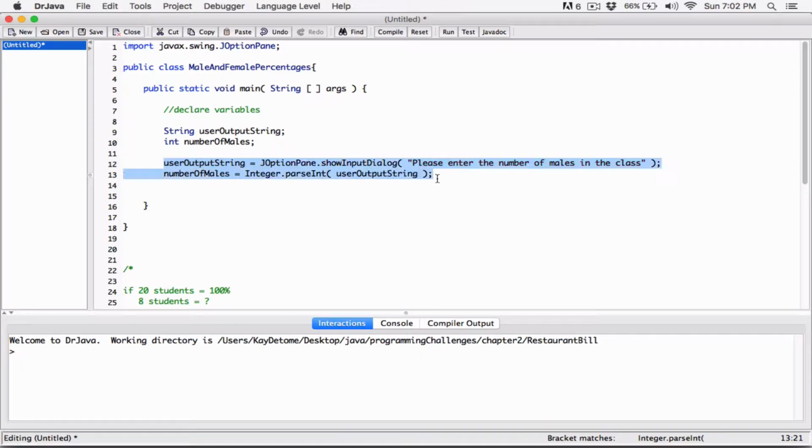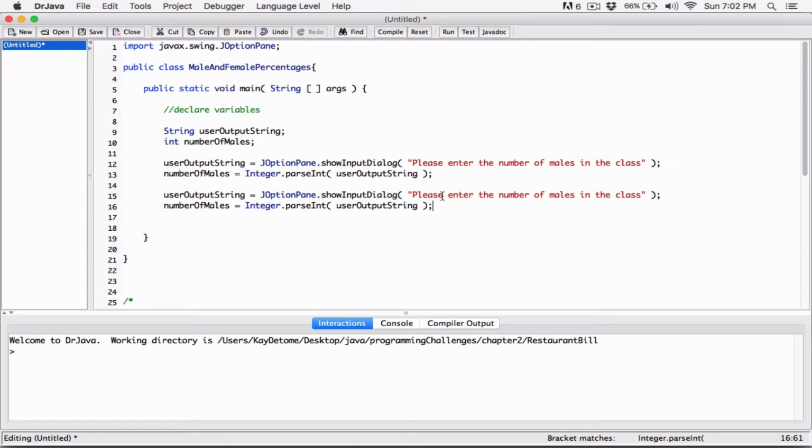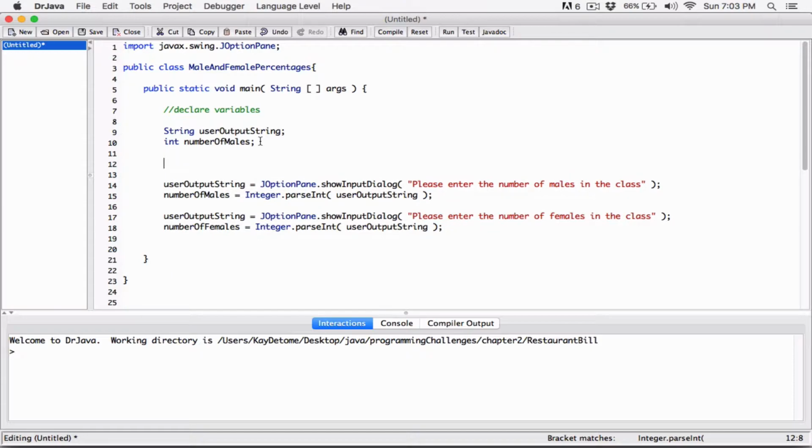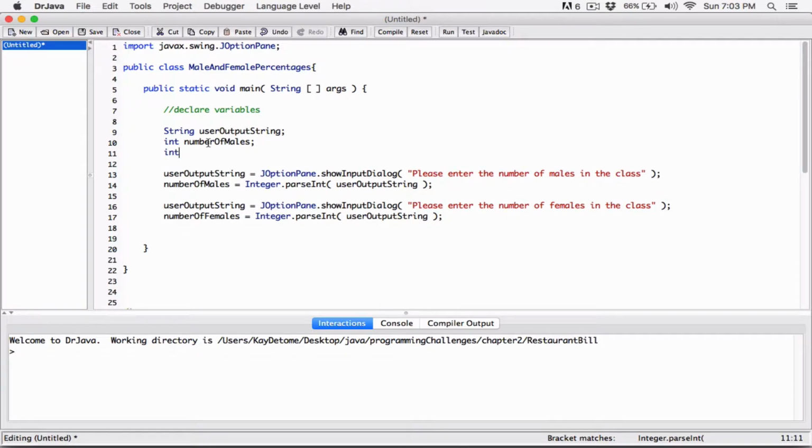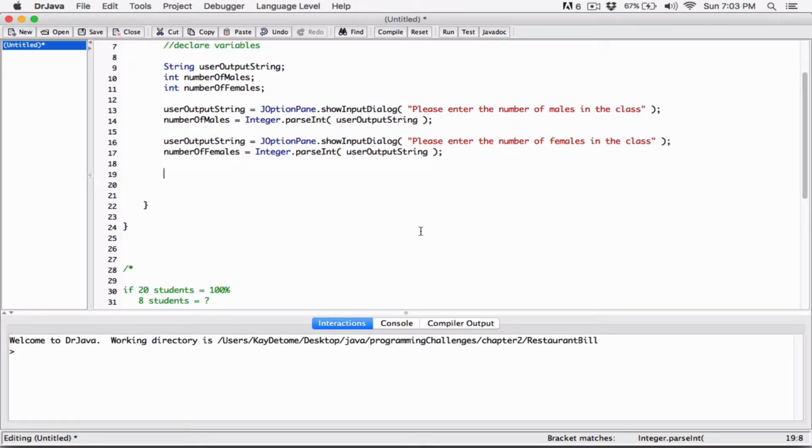So we are going to do the same thing for females. Just change this to please enter the number of females in the class. numberOfFemales is going to be Integer.parseInt of the output string, but we need to create another variable for numberOfFemales, also an integer. So now we have the number of males and number of females.